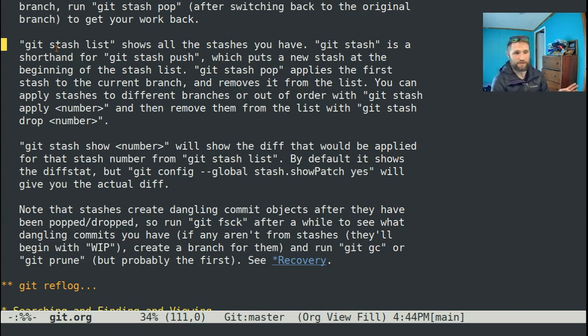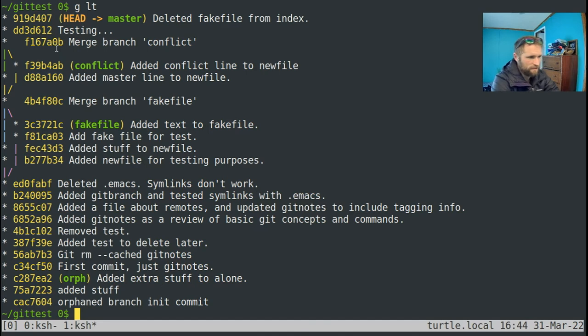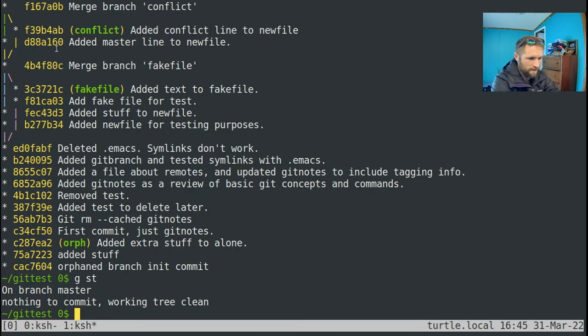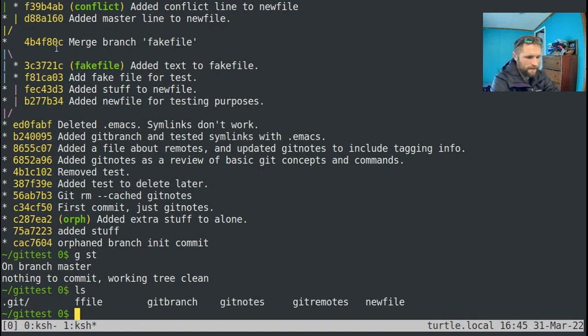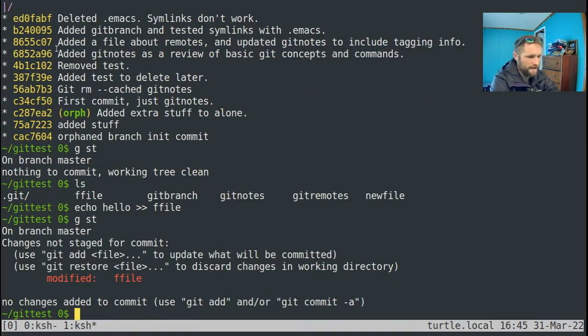But you can apply stashes to branches that are different from the ones they were created from, or out of order with the list, by just doing git stash apply and then the number in that list. Everything's clean here, but let's do an echo hello to f file, and now you can see I've got this. I can run git stash. I have git aliased, right?